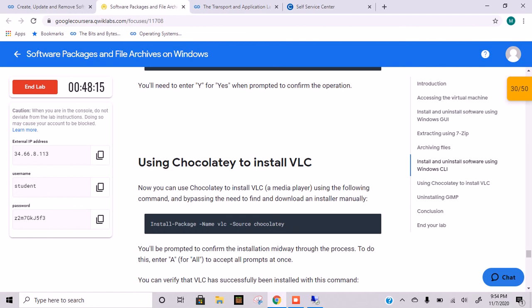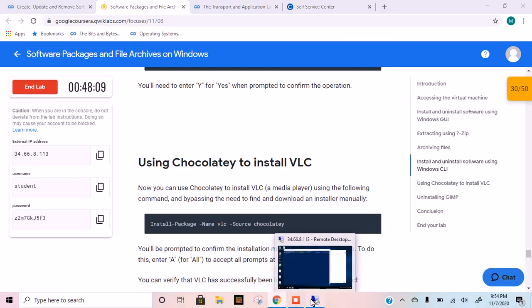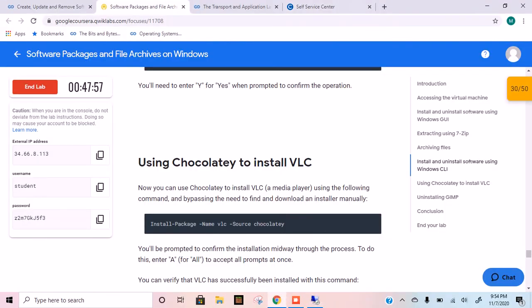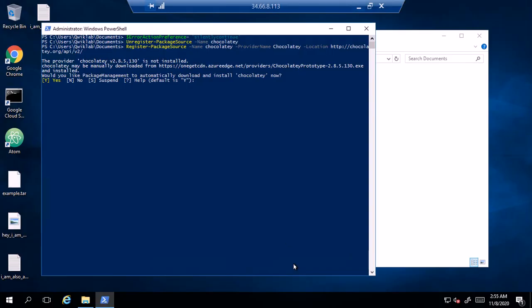So using Chocolatey to install VLC. Okay, and here's a question that just popped up. Would you like it to download? And here, it gives you the answer right here. Yes. So you do want that to happen. Like you see, it says right here, would you like package management to automatically download and install? I do not know how to pronounce that. I don't want to keep messing it up. But you want it to install. So you click Y and you click enter.